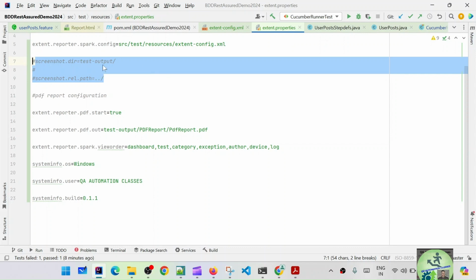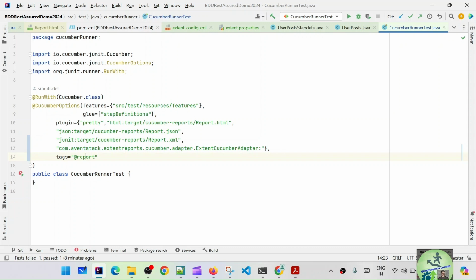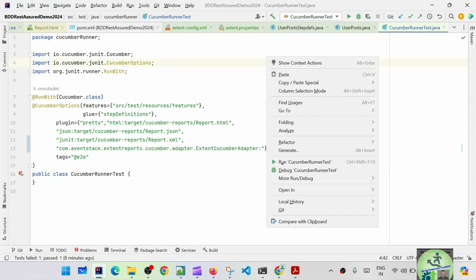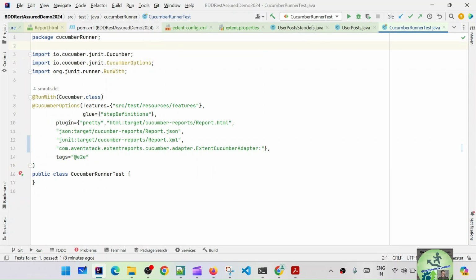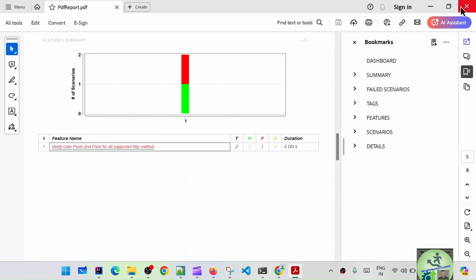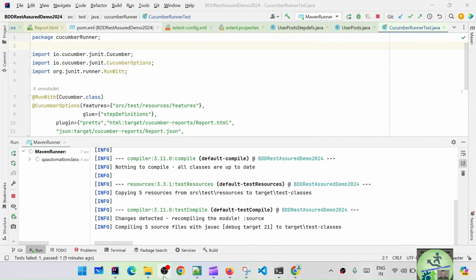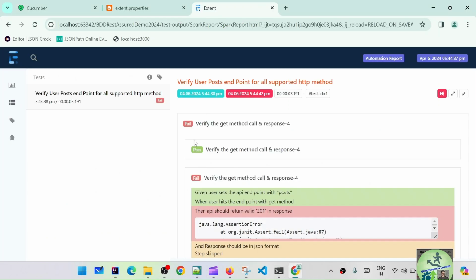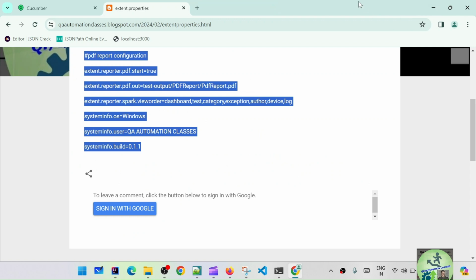Okay, so now let me run it one more time by removing the tags. Okay, so let's say E to E, so everything should run. Okay, one was failing and others were passing. Okay, so Control S, Cucumber run test. Okay, so I have run from the test runner. Let's run from Maven and see how it happens. So Maven runner, let's run the Maven runner and see what happens. I'll close this one. Okay, and this one let me close.